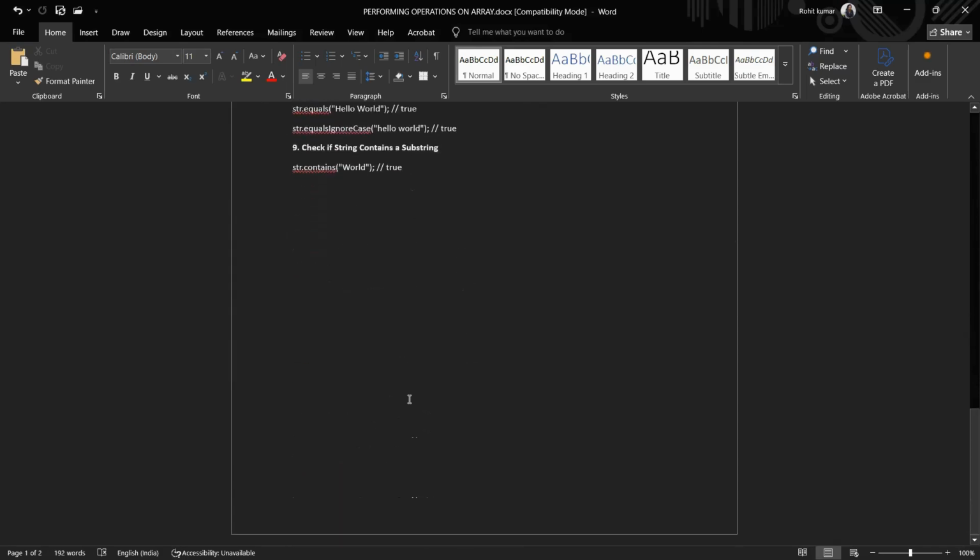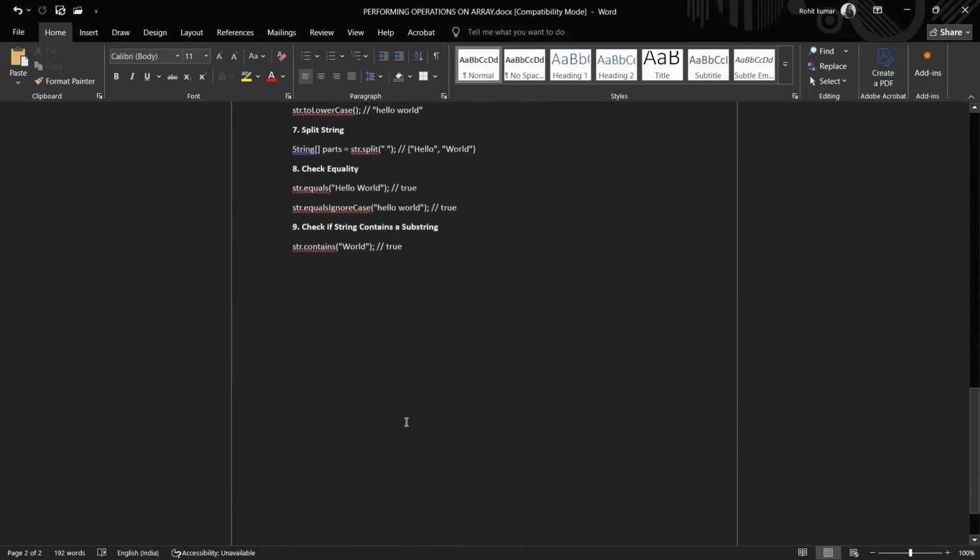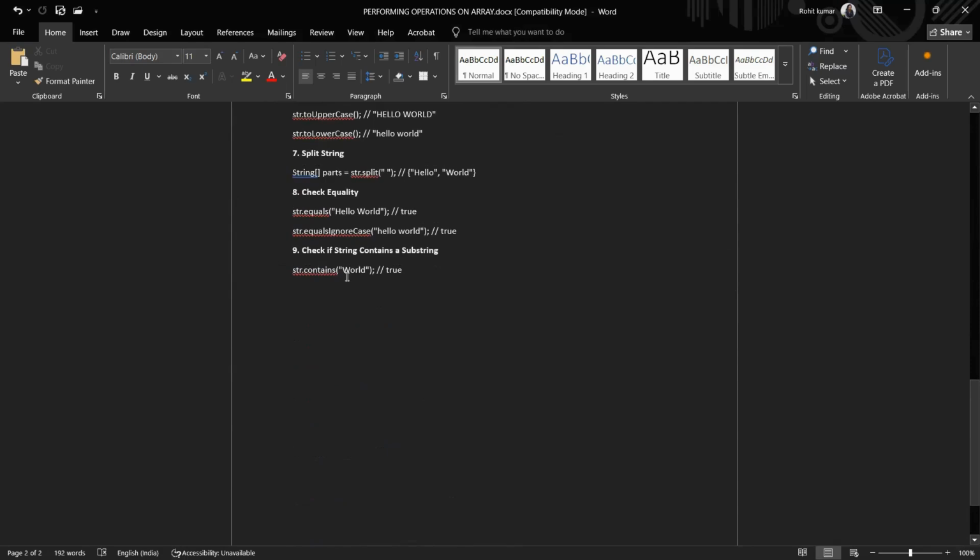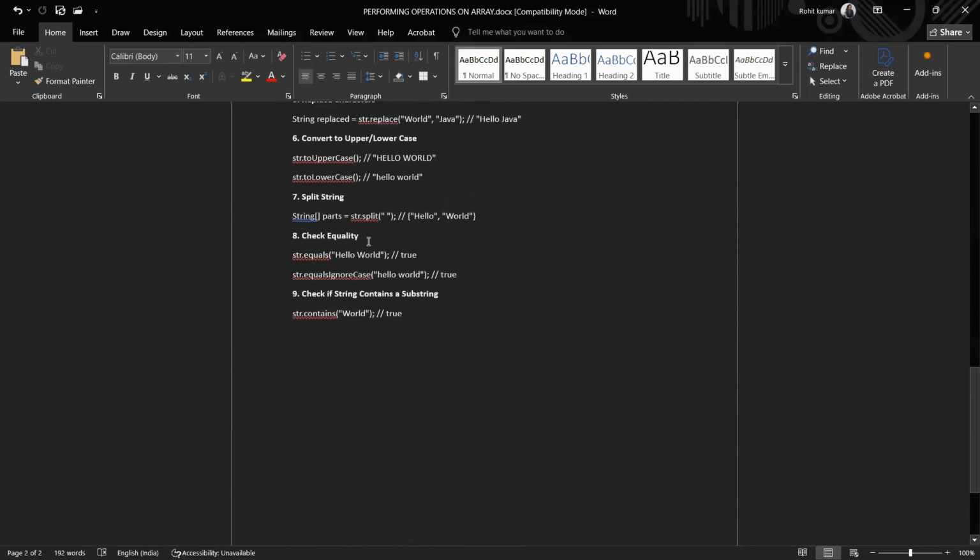So where this will match, where it matches the value, there it will form the splitting of these words. Hello is one string, and world is another string. So both are split now.